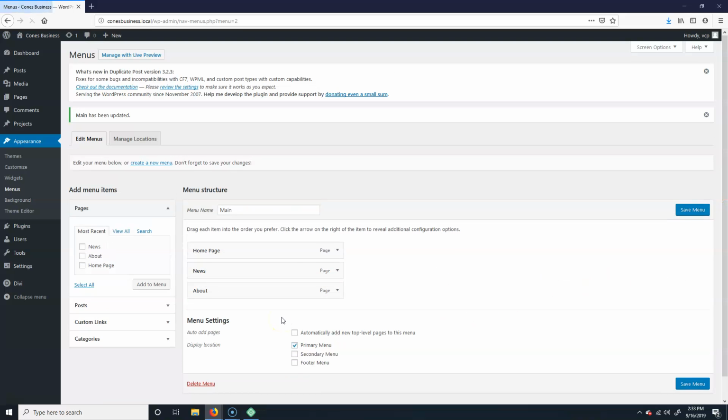Okay. Good. And if you wanted to have a secondary or a footer menu, you can have those as well. I'm not too concerned about that. And if I wanted these to be submenus, I would just click them in like this. But we don't need to do that either. So that's all good there.